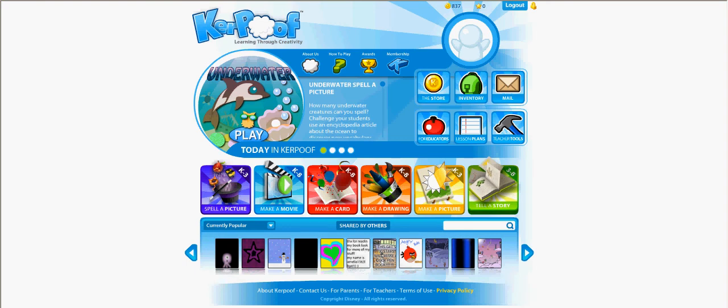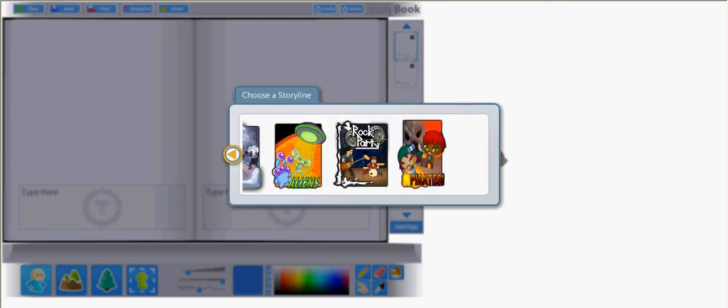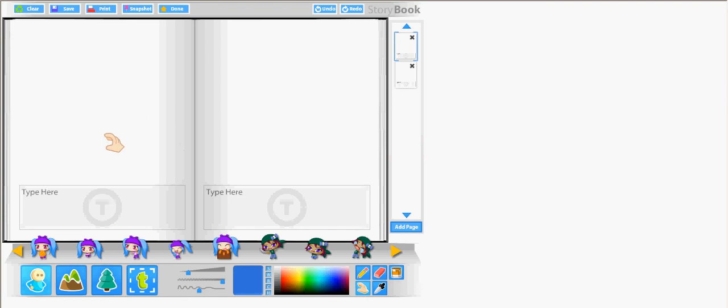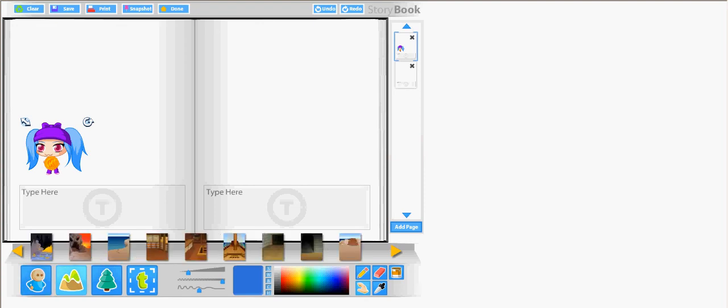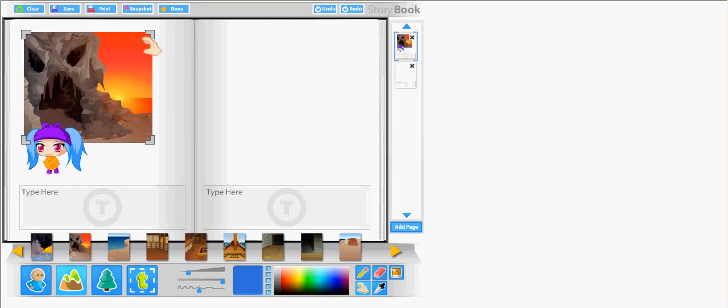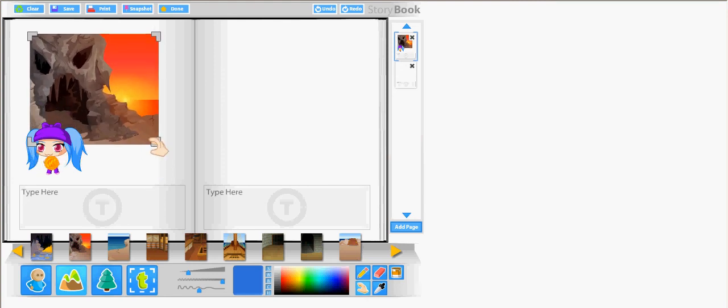Finally, you can create a storybook. And this is pretty cool. You come in here, you can choose your theme. Let's go pirates. And you can choose the characters you want. You can choose the backgrounds right here, and you just choose the one you want, and all you do is drag it up here, take the sides, make it bigger. You just grab it just right. You just gotta get it right. I just don't have a mouse right now. I'm just using the little mouse pad.